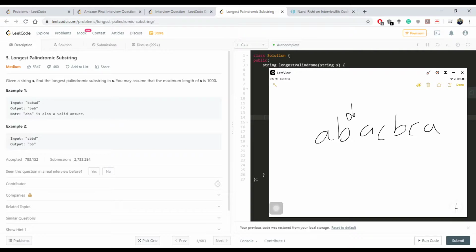Then your pointer moves between B and A. You expand, B and A don't match. You skip to the A. B and C don't match. You skip to the C. Between A and C, they don't match. Skip to C, and so on and so forth. You go here, you find C C, then you find A A. This becomes your maximum substring.